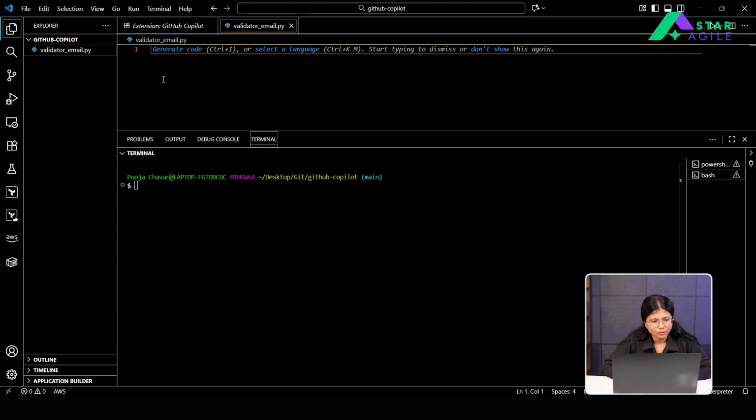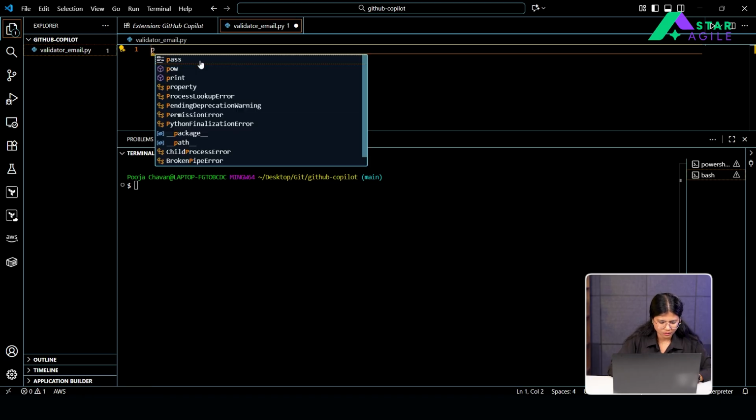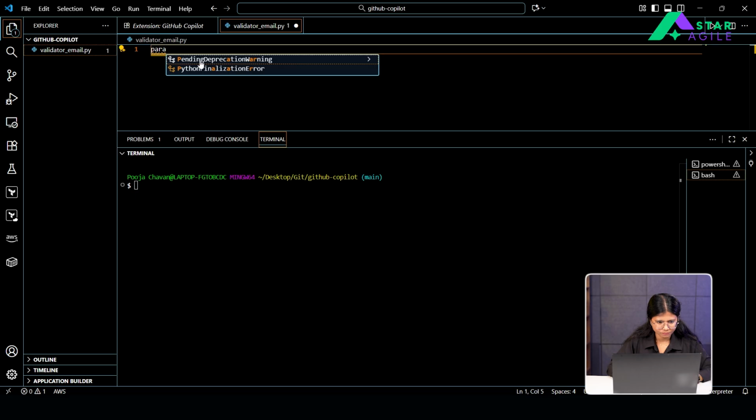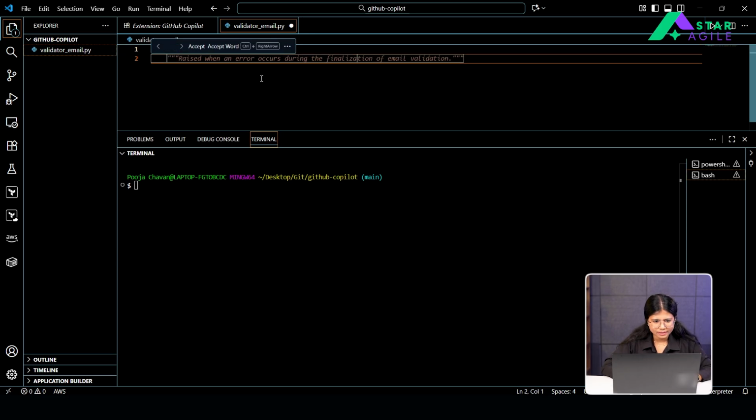Now what we will do here, I'll write something. It is giving me a Python finalization error. It is giving me some information. When I click here, see, it is asking me to raise an error when it occurs during the finalizing of email validation, some option it is showing. Here you can see 1 and 2 options. What option it is showing for me is not the same for you, so don't worry if you don't get the correct output. That's totally fine.